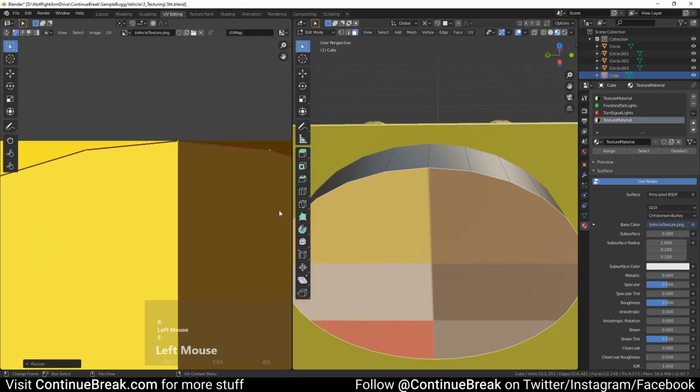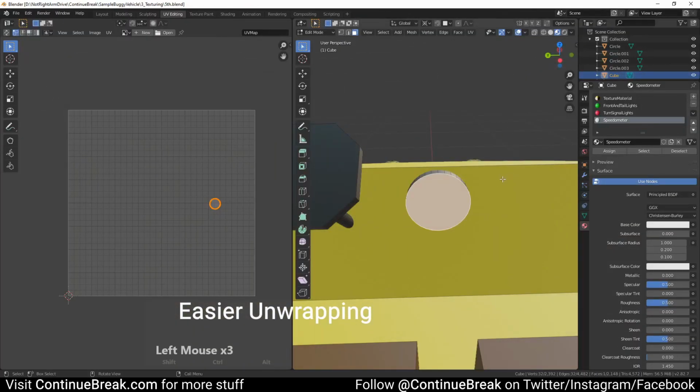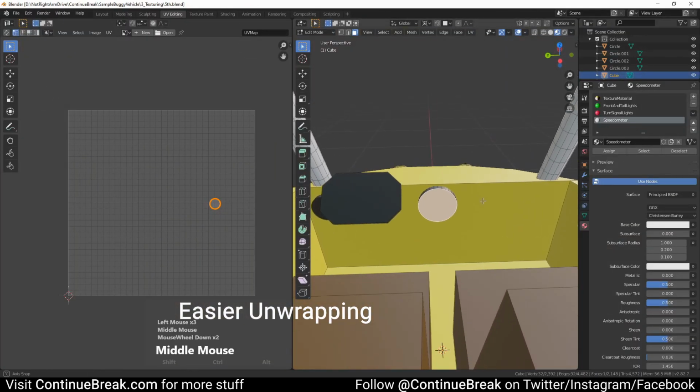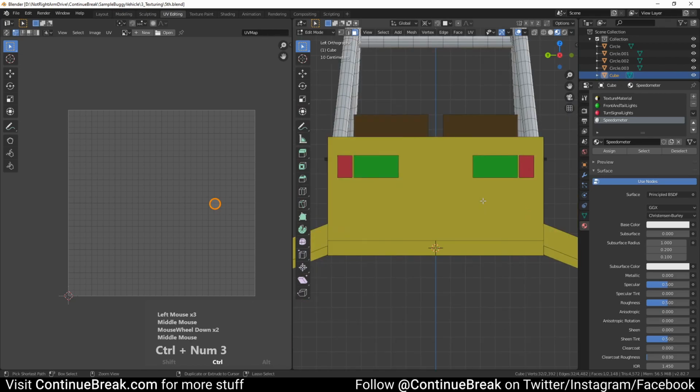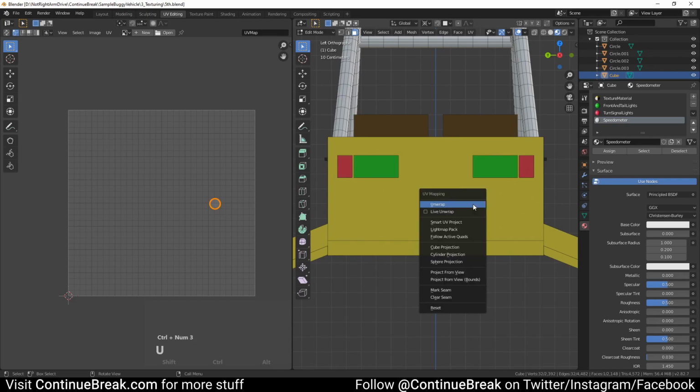There is an easier way to do this. While speedometer's face is selected, switch to the orthographic view which looks at the vehicle back. Press U key and select Project from View Bounds.